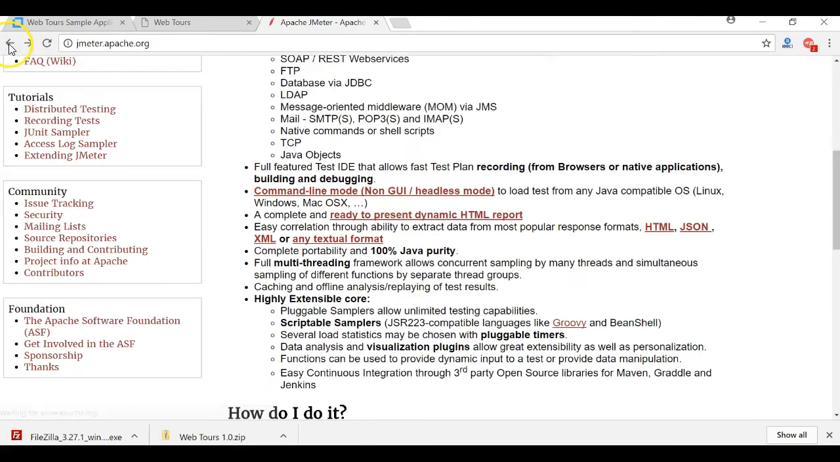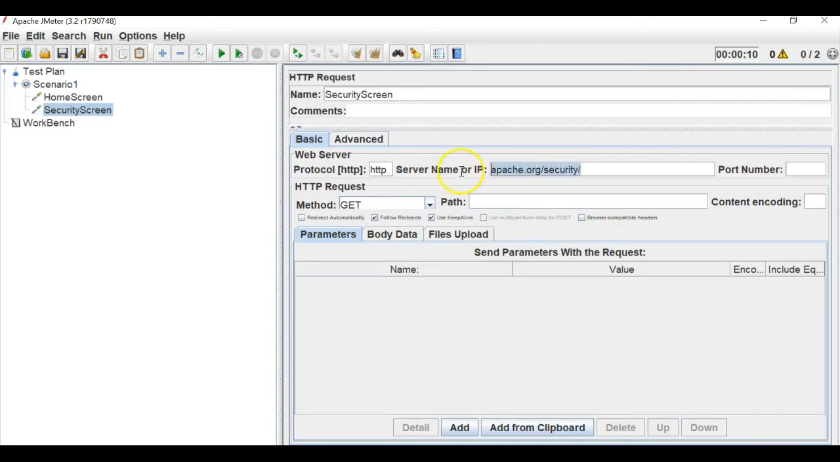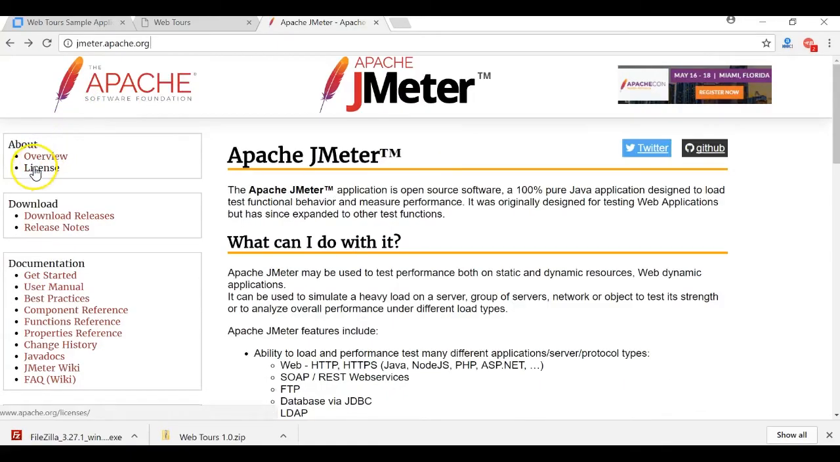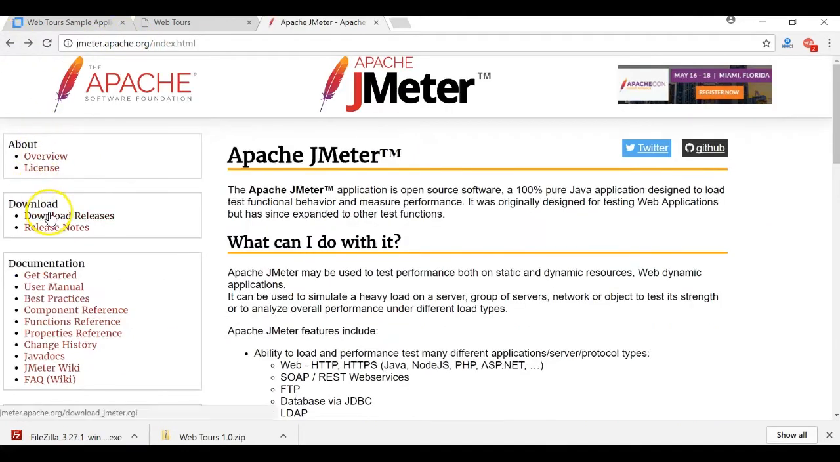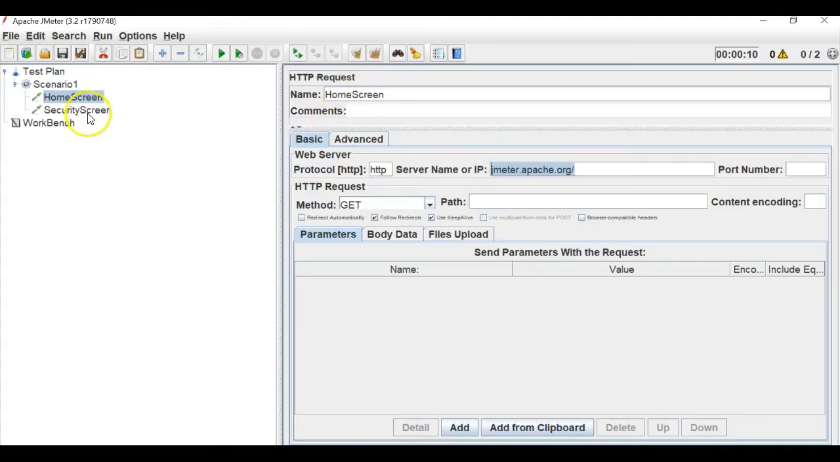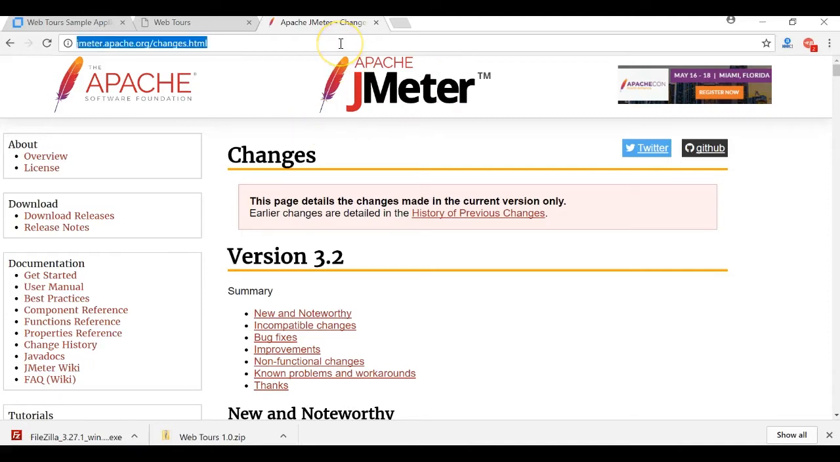Let's take another one. I will tell you why, because it's on a different domain. I want the domain which is this one only. So let's say I click on overview. The domain remains the same. License, you can see the domain is changing here. It's coming as org. While if I click on release notes, the domain remains the same. So let me go and find release notes. Okay, and this is the URL.